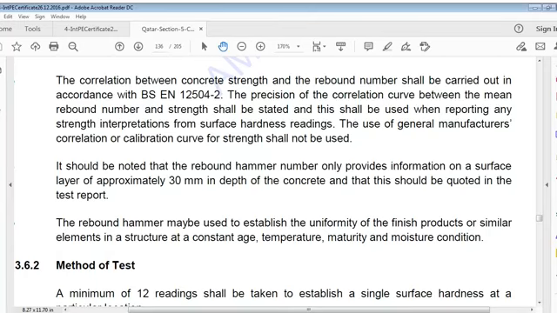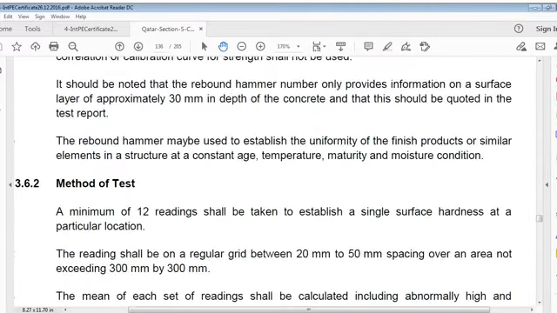Correlation between concrete strength and rebound number shall be carried out in accordance with BS EN 12504-2. Precision of correlation curve between mean rebound number and strength shall be stated, and this will be used when reporting whatever strength interpretations from surface hardness readings. Use of general manufacturers correlation or calibration curve for strength shall not be used. It should be noted that the rebound hammer number only provides information on surface layer of approximately 30 mm in depth of concrete, and that should be quoted in test report.